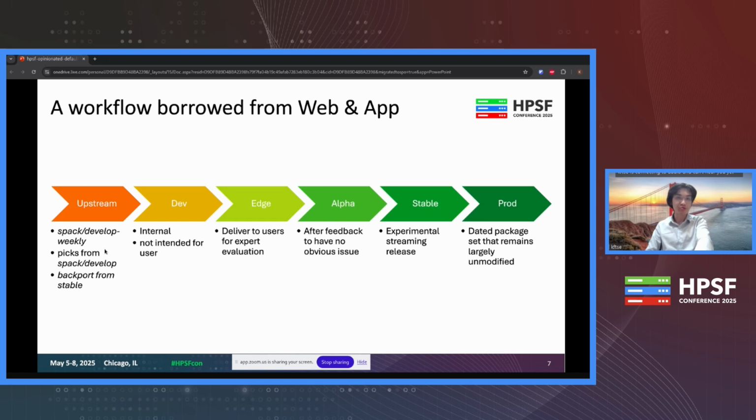So we basically borrow a workflow from web and app that starts from upstream, which is likely a weekly develop, and then goes into development, edge, alpha, stable, and production. In between, we collect user feedback to evaluate the versions of those scientific apps or libraries, in case they find any bugs.